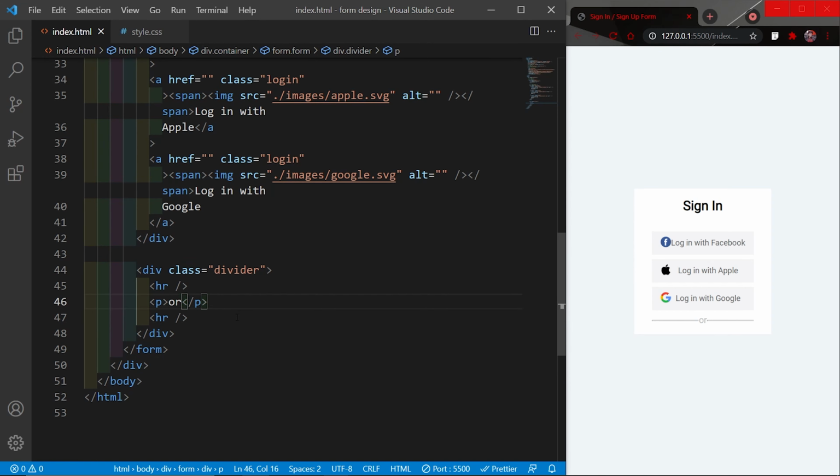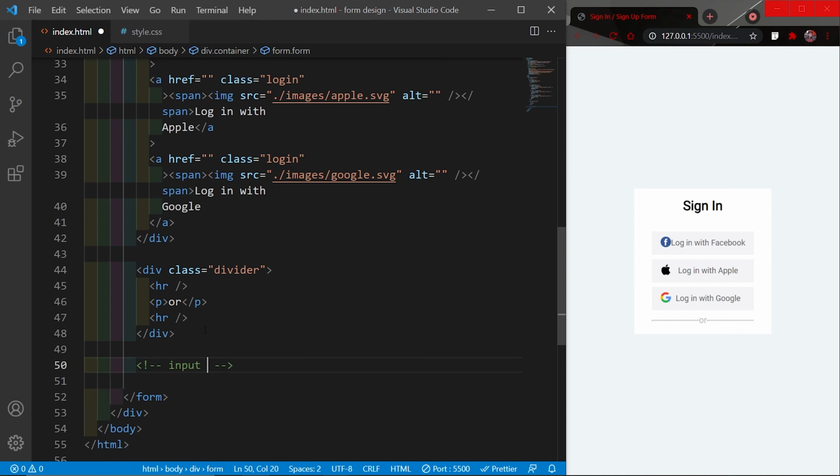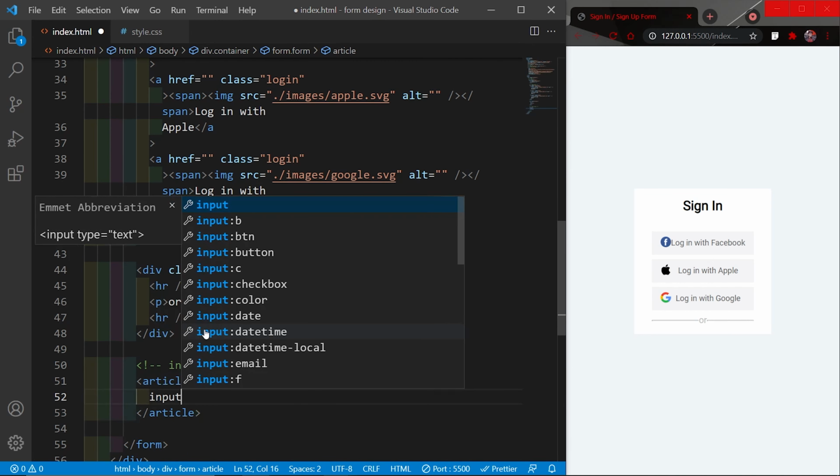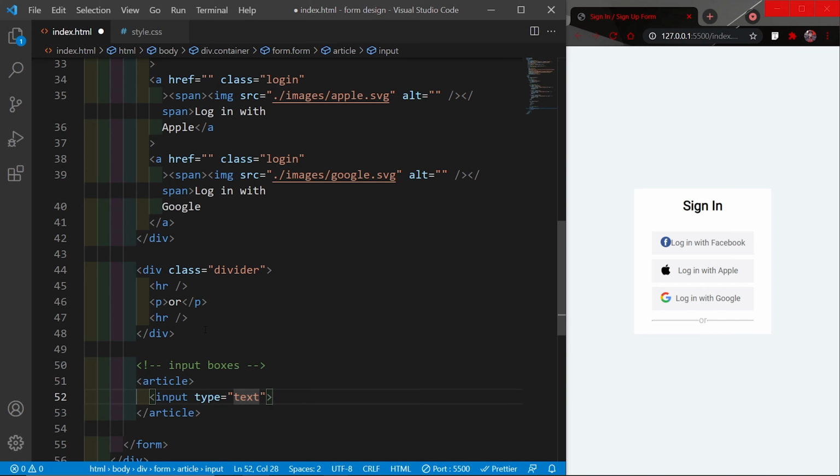Now let's create the third segment of our form. And the third segment will be the input boxes. So let me put a comment here. And then I will wrap them in the article tag. So the first will be an input box for the text, and it will have a placeholder: Please enter your email.